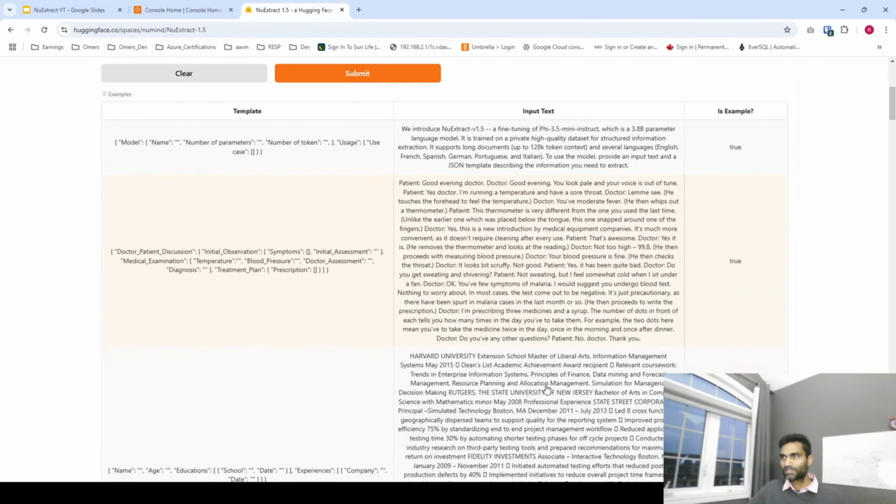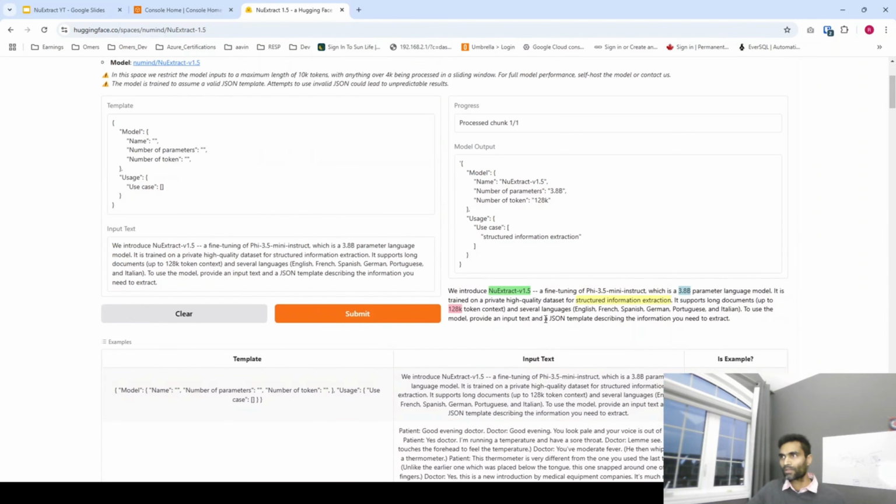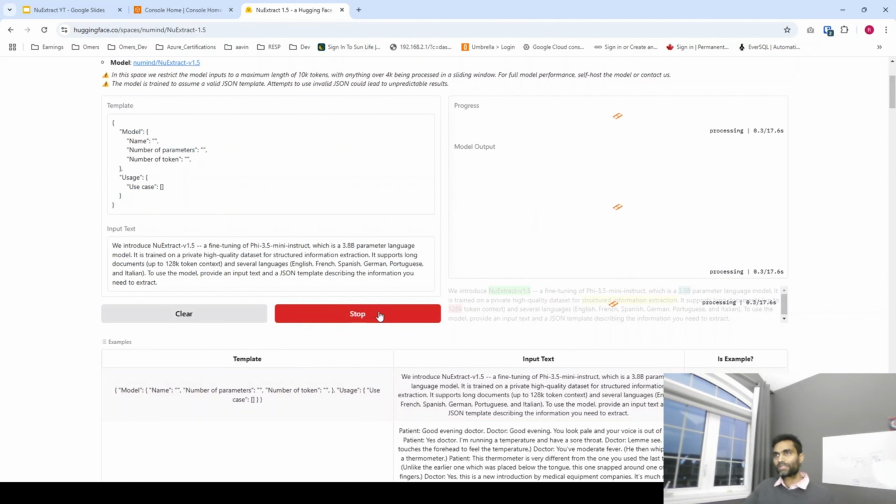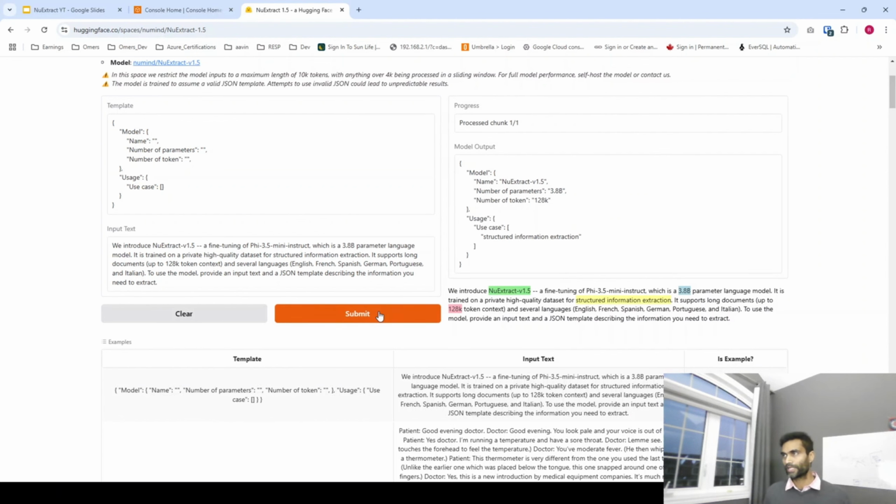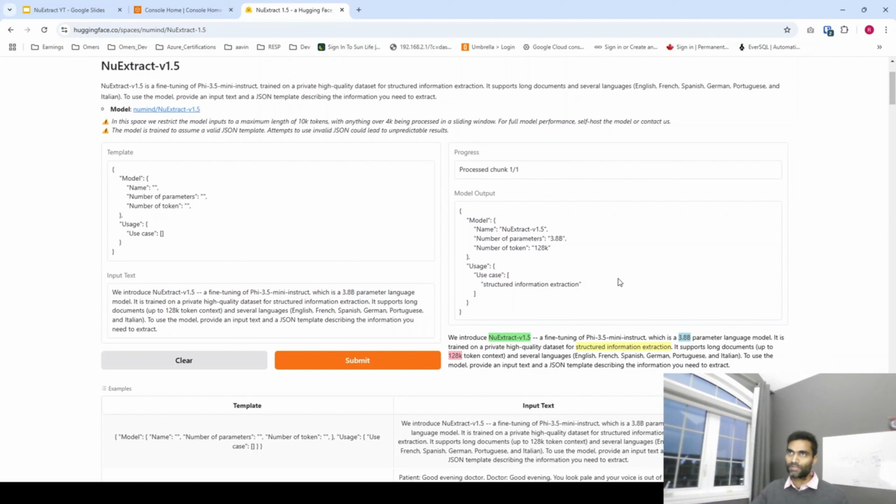Let us test the first one. Okay, so this is the text, and this is the model template, how we are going to specify. It will extract based upon the text what the parameters needed, based upon the model template. So let us click submit. Anyway, it's going to give this same kind of output. Let us see. Yeah, so this is just a demo which is given in the Hugging Face itself.